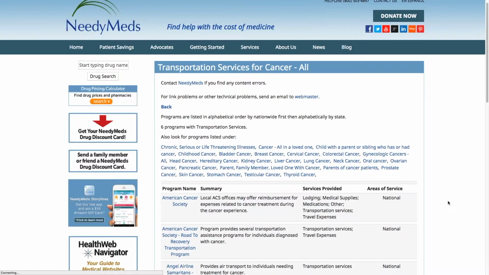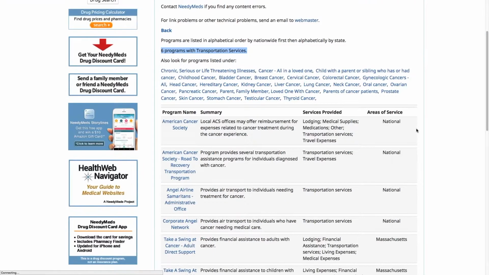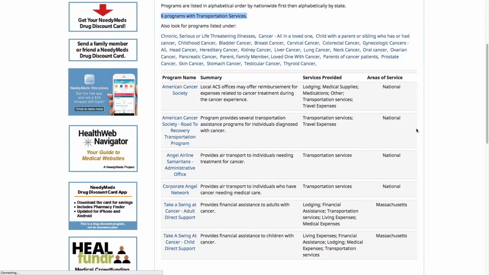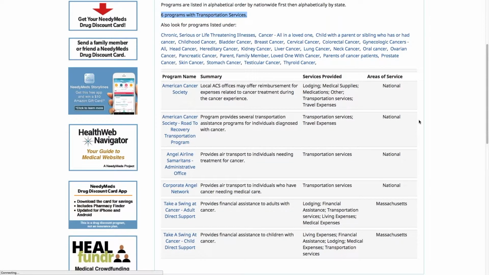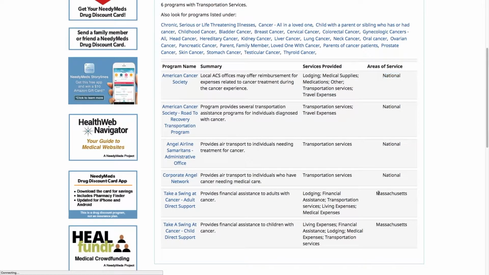There are currently 6 programs in Massachusetts, and like the other database that we just reviewed, the diagnosis-based assistance databases and other databases, the programs are listed geographically with the national programs listed at top and the ones for the state listed at the bottom. So let us know what you think of this section of our website. It was just added maybe about a month ago, and we're getting a lot of positive feedback.